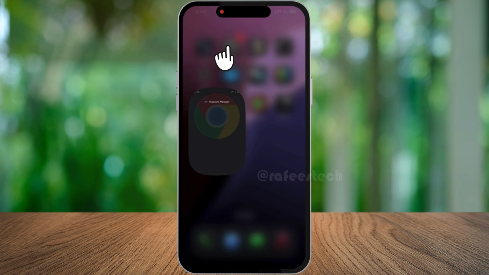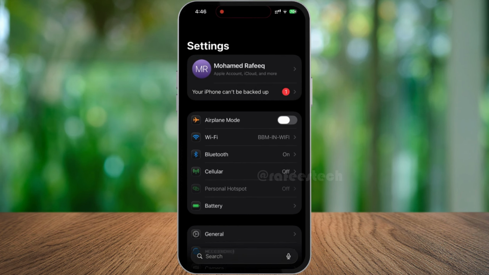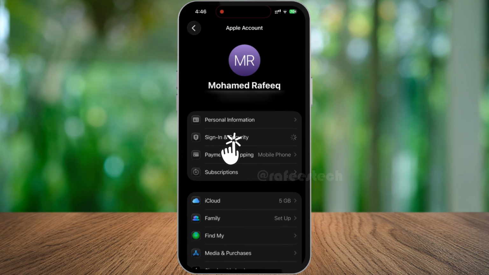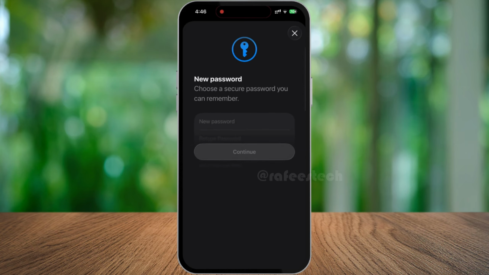Let's hop out of here and open up the Settings app on your iPhone. Now from here, just tap on your name at the top and then tap on Sign In and Security. From here, all you need to do under Security is tap on Change Password. Now here again, authenticate with your Face ID or enter the passcode that you used to unlock your iPhone.